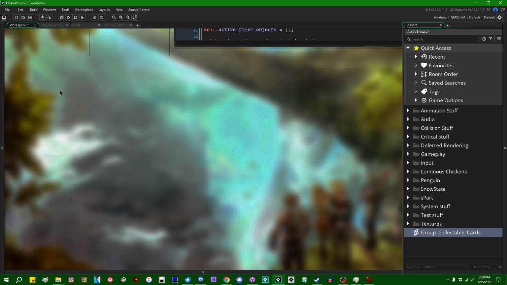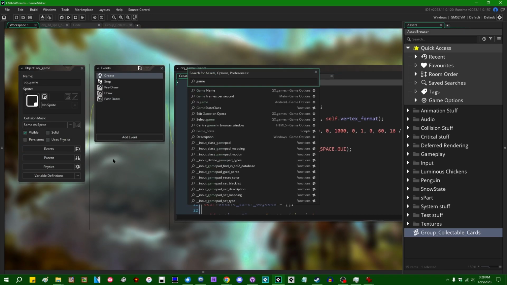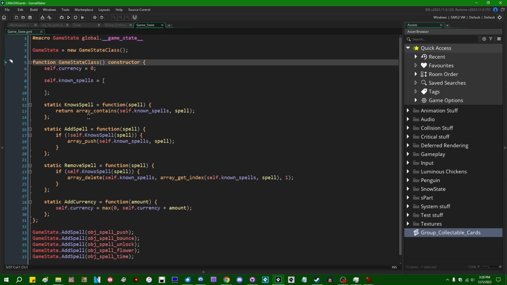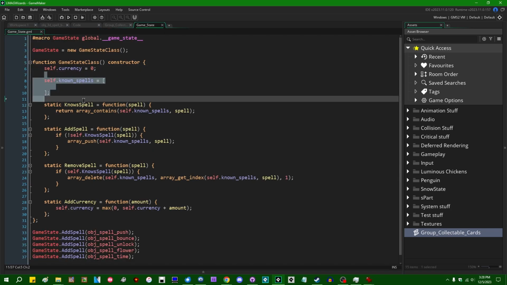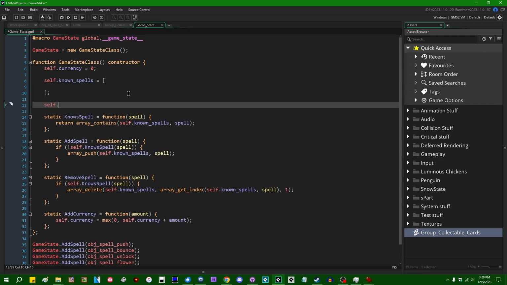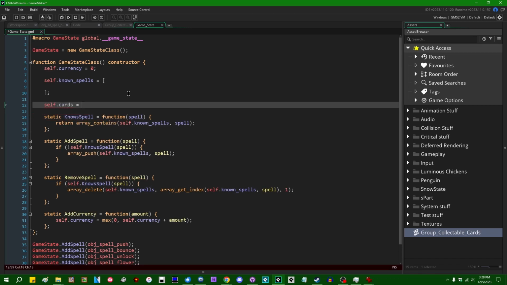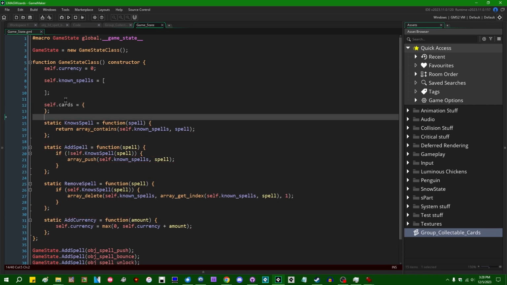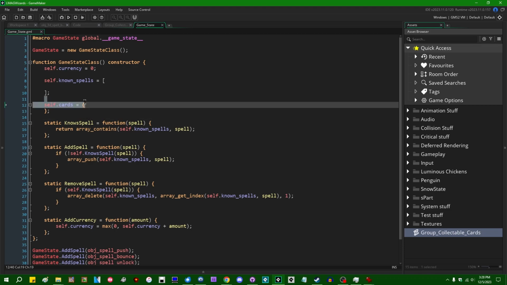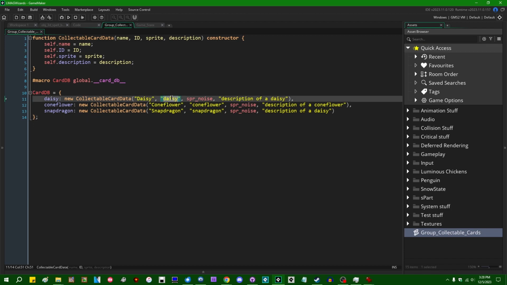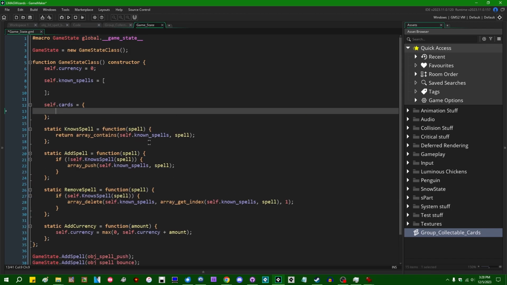I think it would also be nice to have, do I have a game state? Yeah, game state. So just like we have our list of known spells, I think it would also be nice to have a list of cards, or maybe a struct of cards. These are unordered. Structs are, of course, unordered. When I display them to the player in the inventory screen or whatever, I'll have them just alphabetized. Or I could also make the IDs an actual number, like the order in which they're defined, like a Pokedex number. I'll do this for now.